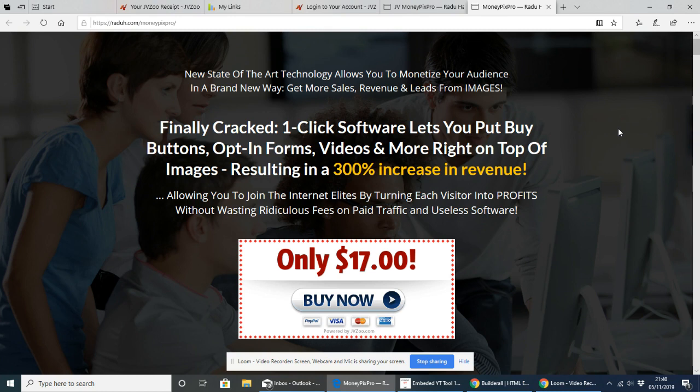And it takes 60 seconds flat. So it's really, really quick. It also passes ad blockers with flying colors. So this is my crystal clear and honest review of Moneypixpro.